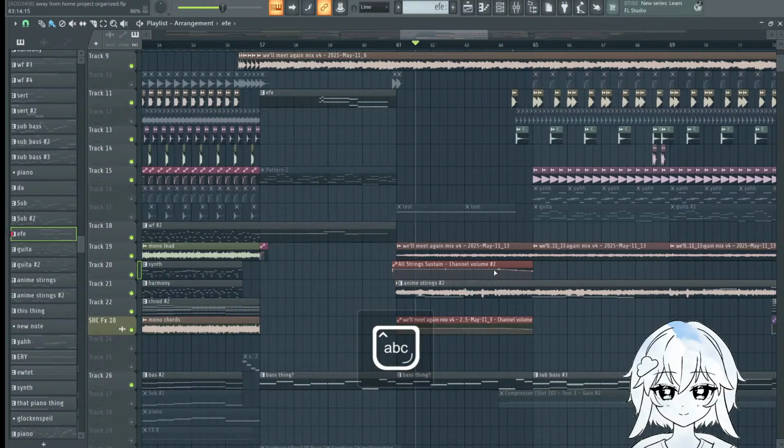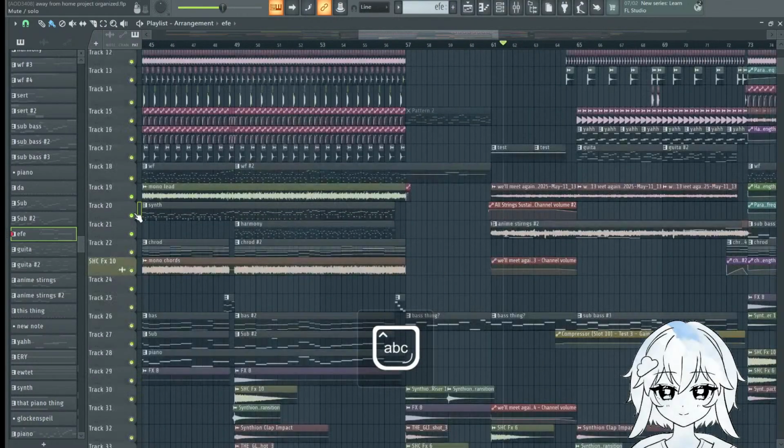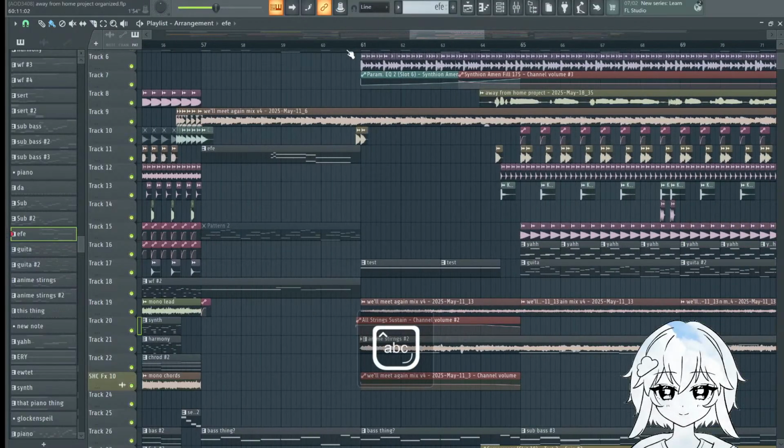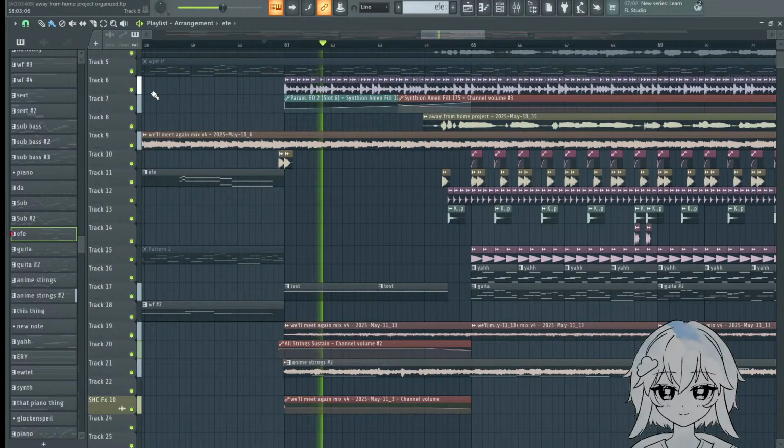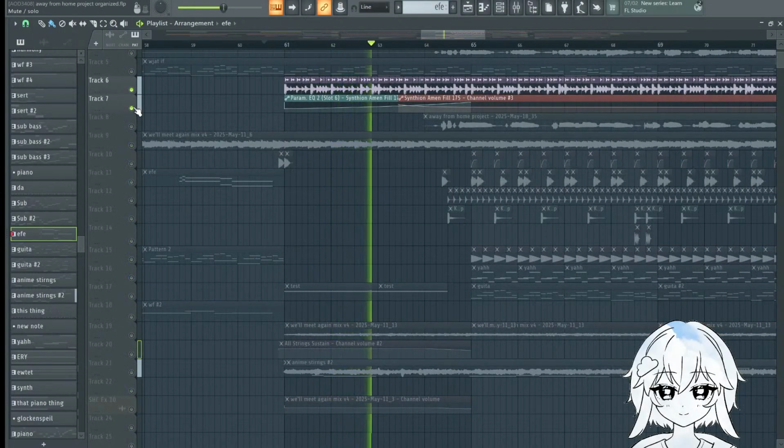Counter melodies really do a lot. Yeah, I thought the harmony here was really cool. Big Porter vibes. There's a little drum break fill thing.